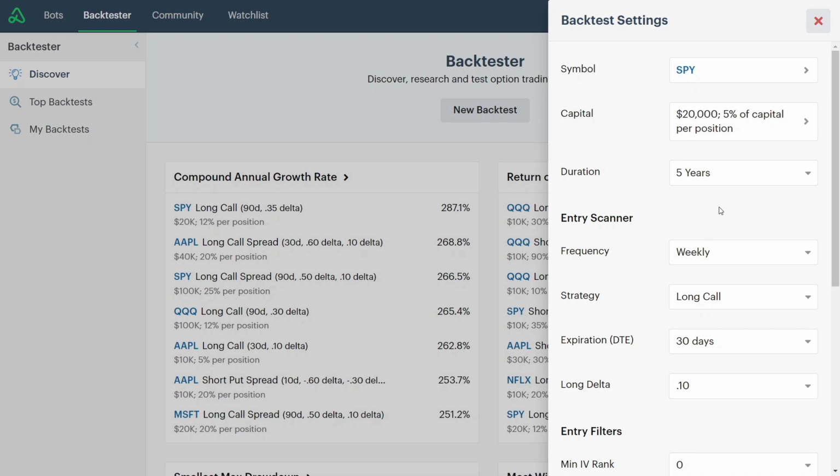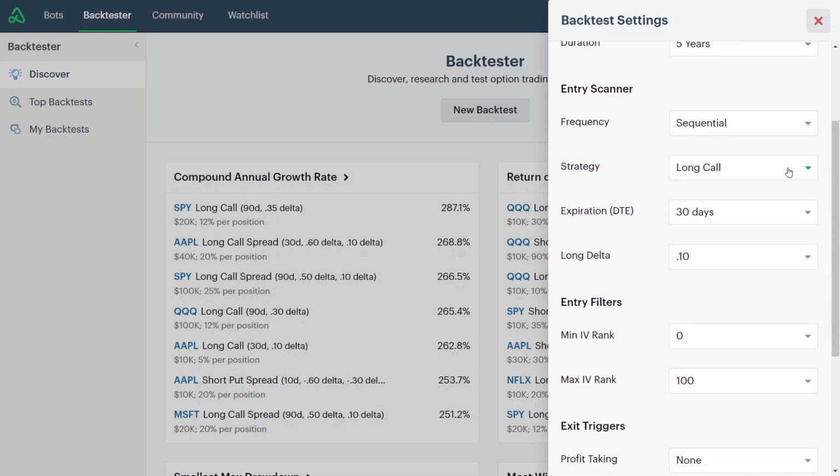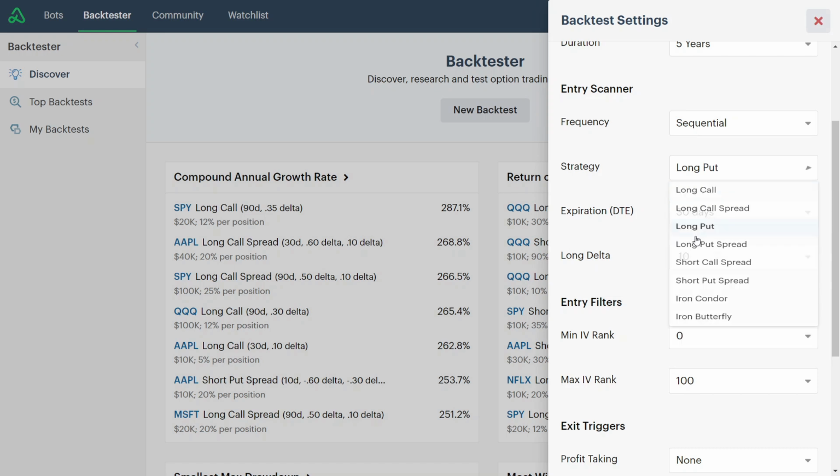In the next step, we need to specify the entry scanner that we want to use for the backtest strategy. For this, we first start with the entry frequency. Since we simply want to have one long put position open at a time, I will go with the sequential here. Next up, you choose what strategy you want to backtest. Currently, Option Alpha only supports defined risk strategies. Here, we simply go with the long put.